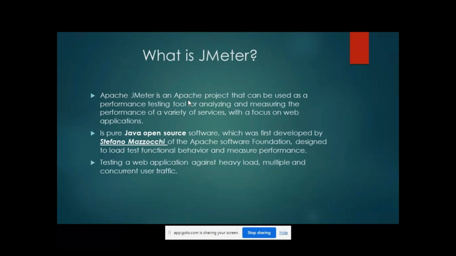Now, what is JMeter? It's basically an Apache project that can be used as a performance testing tool for measuring the performance of a variety of services, with a focus on web applications. It's open source software, developed by Mr. Stefano, and we use it for testing a web application against heavy load, with multiple concurrent users.